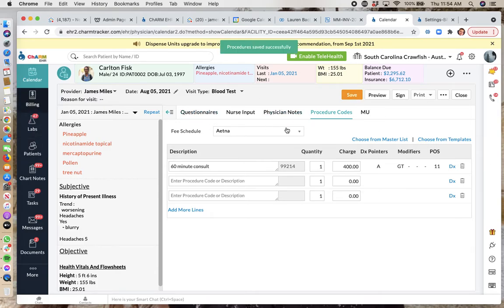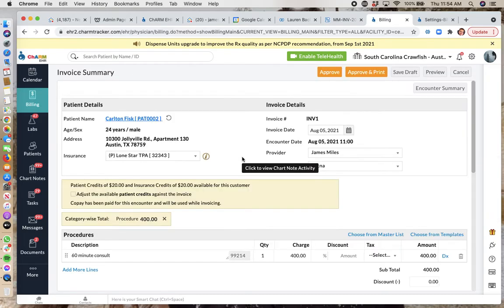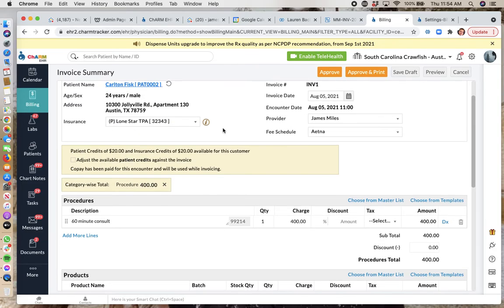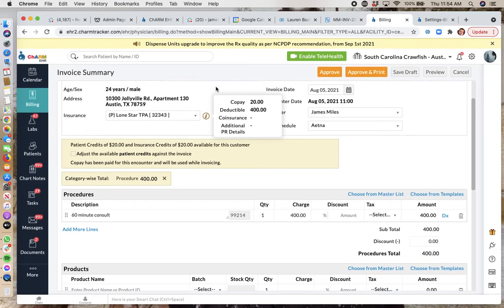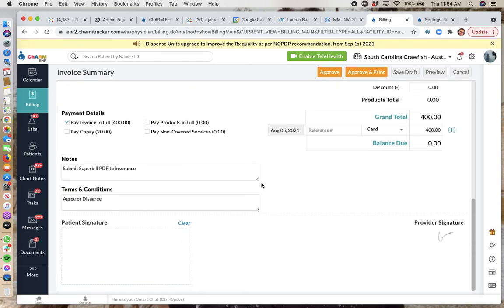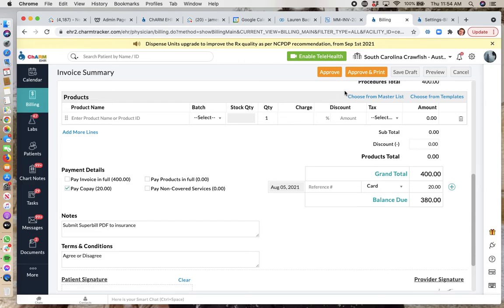Then you're going to go into billing right over here. There's August 5th, there's Carlton. We've already collected the copay from this patient. Your next step, you click on this action button right here, select new invoice. Lone Star is their payer, excuse me. Details. We already collected their copay, just a reminder. Collection. We click on approve.